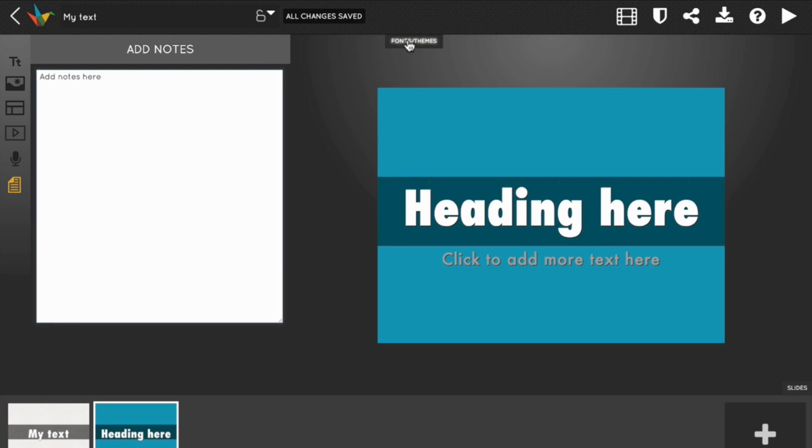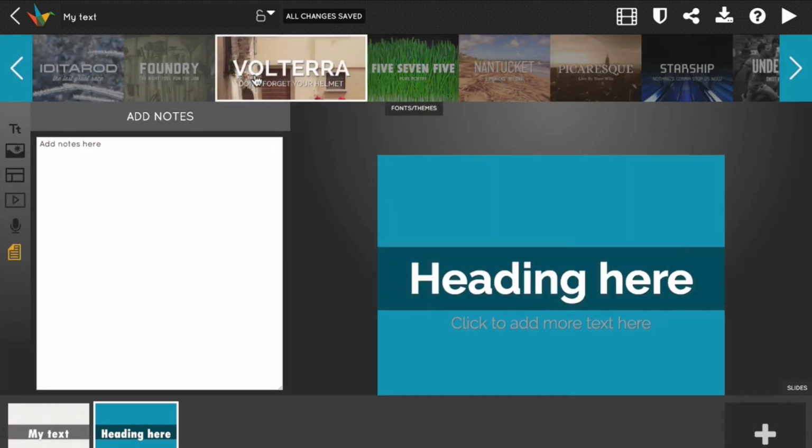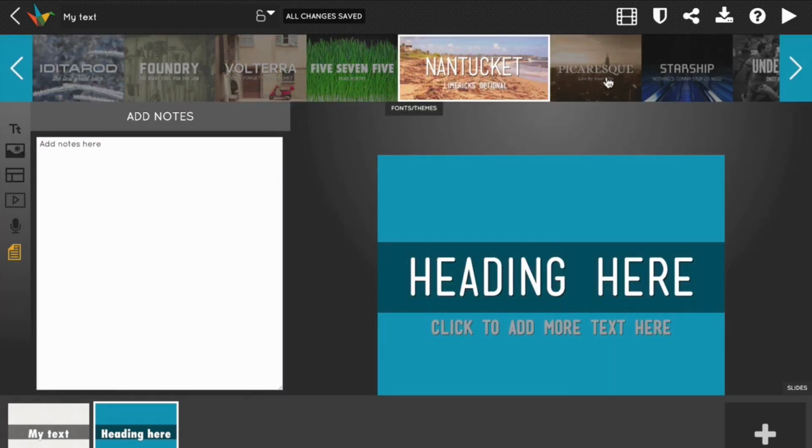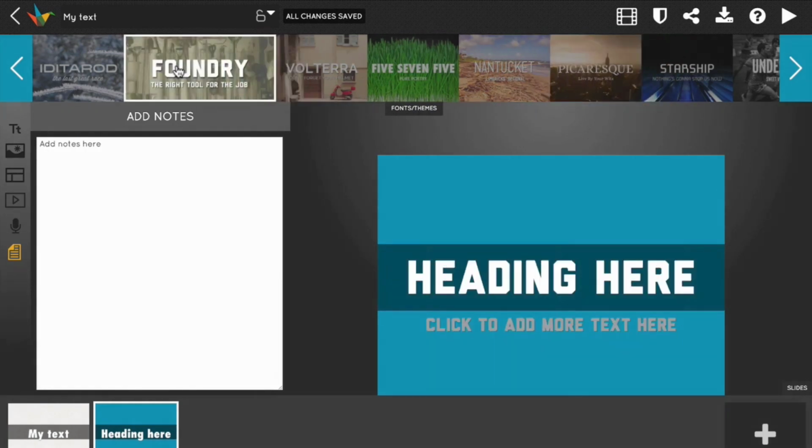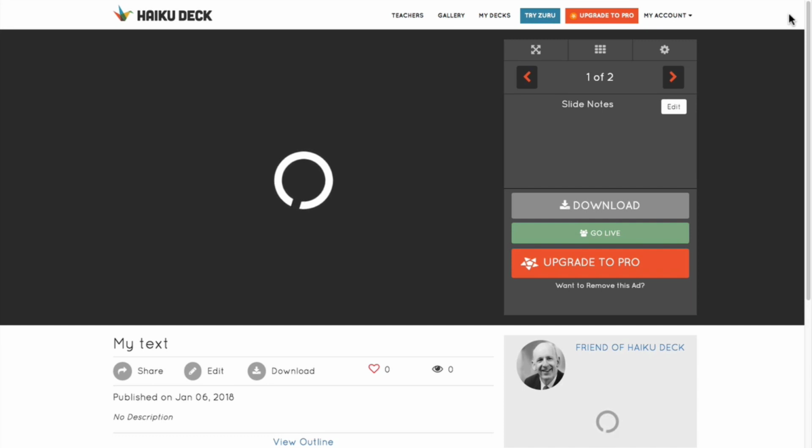Finally, you have the option to change the typefaces you are using by clicking on the Fonts Themes tab at the top and then finding a theme that you like. When you are happy with your presentation, you can view it by clicking on the play icon at the top right hand side of the screen.